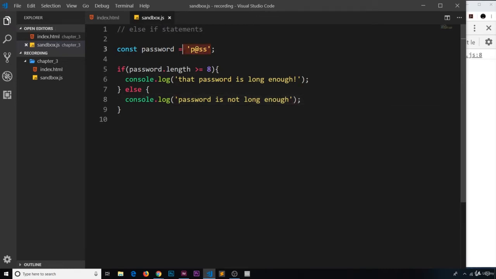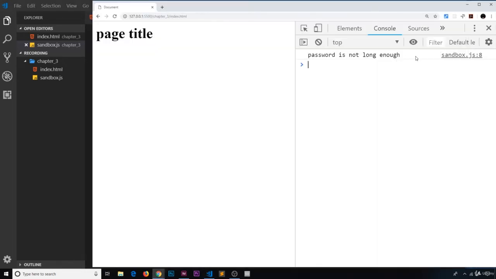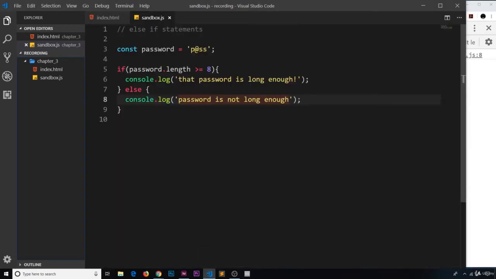And since this is currently 4 characters long, it should be the else code block that fires and not this one. So let's check that over here. Password is not long enough. And notice it's only ever gonna run either one of these code blocks, either this or this, never both of them. Okay, if this is true, it only runs this and it ignores the else case. If this is false, it only runs this and ignores this case.